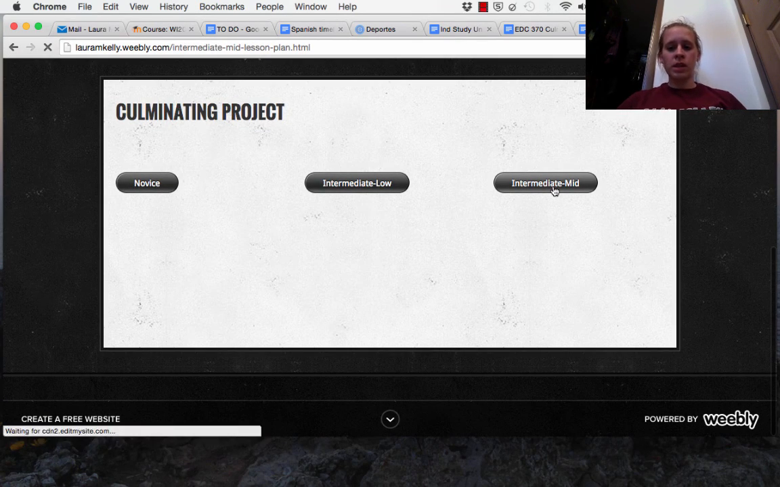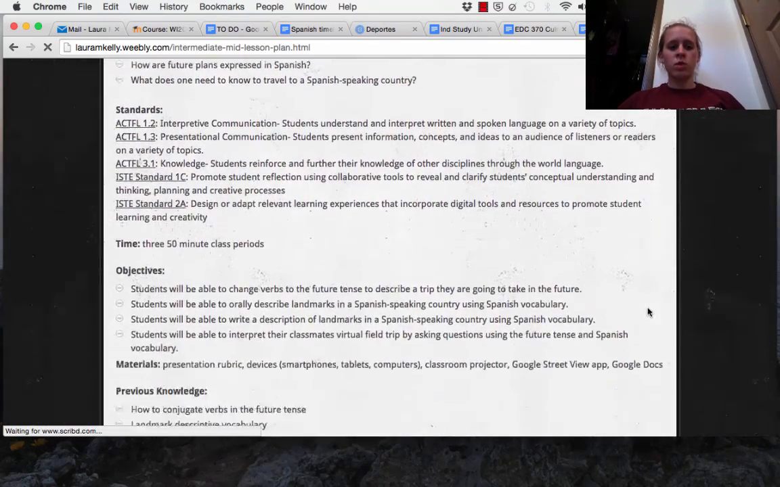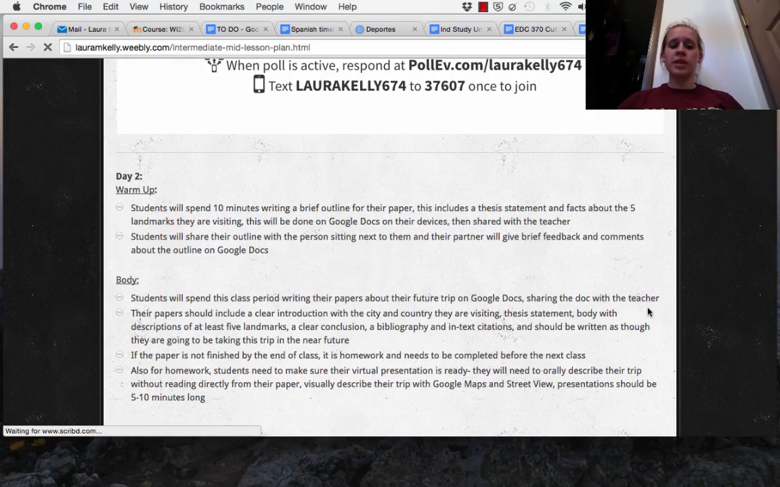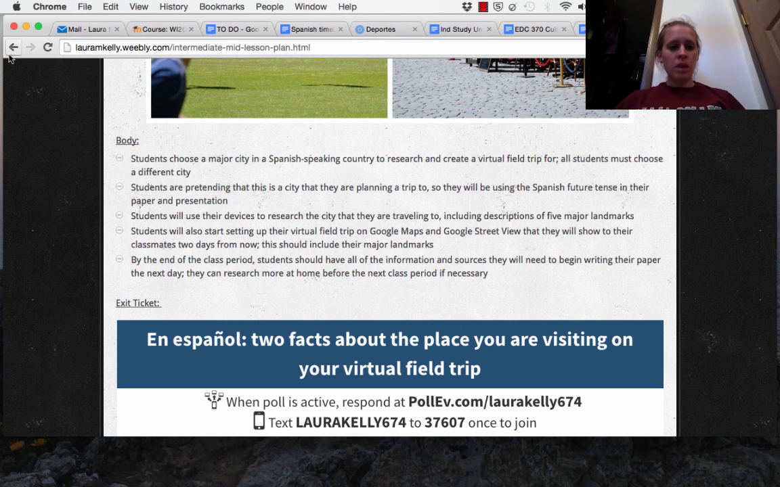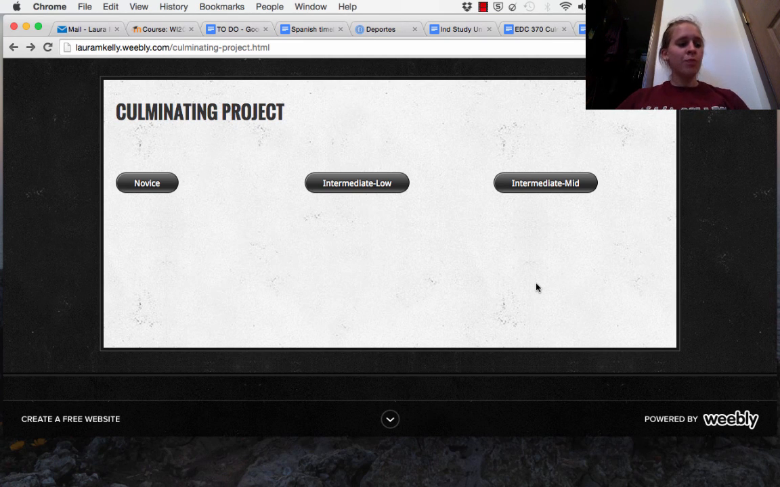The last one is intermediate mid. I created lesson plans for 3 days in which students will be using the future tense to describe a trip that they're pretending they're taking in the future to a major city in a Spanish-speaking country in order to learn more about that country and their culture. So they will also be creating their own virtual field trip and taking the whole class on that trip using Google Maps. So those were my lesson plans.